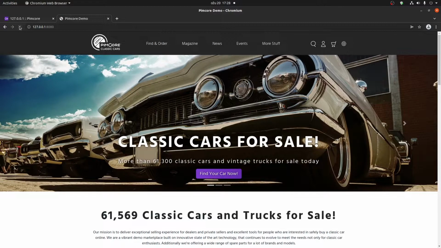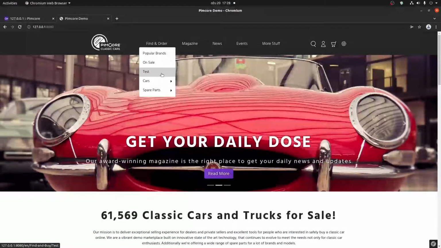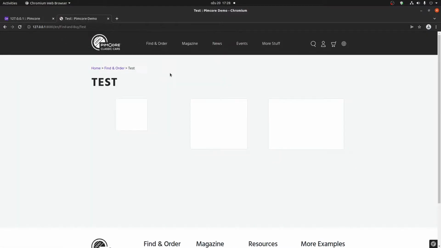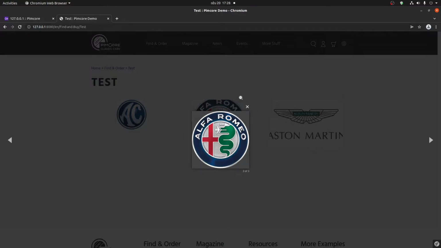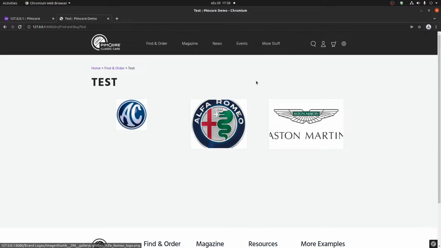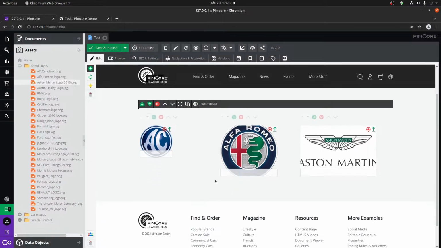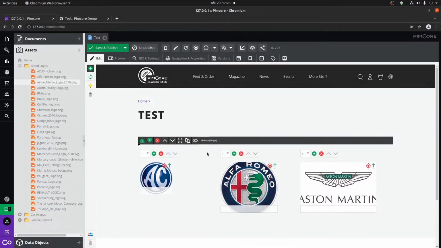If we refresh the site, we can see that under the Find in Order, we now have a test option within our menu. If we click on this, we can see that our gallery is now loaded. So let's close this. We can also make further adjustments to this page, of course.